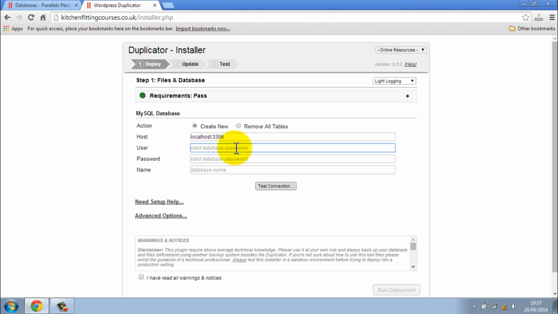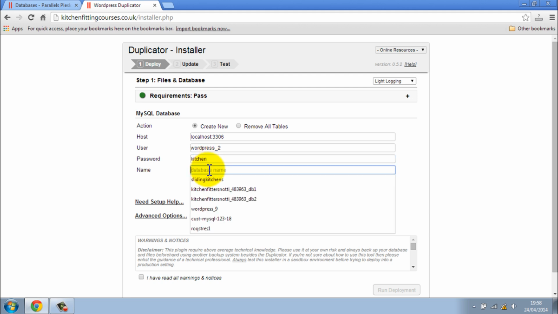Okay, so the username was WordPress_2, password, and the database name was WordPress_9, and luckily we can test the connection, which is a great feature.